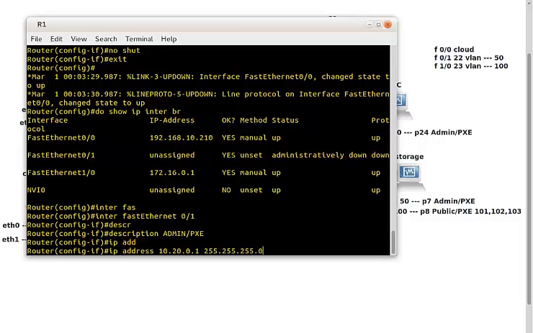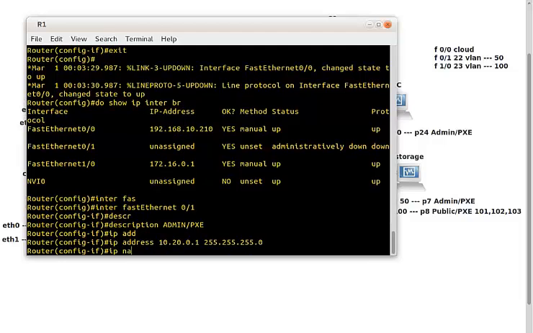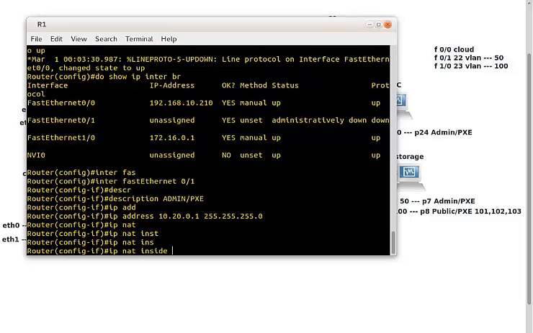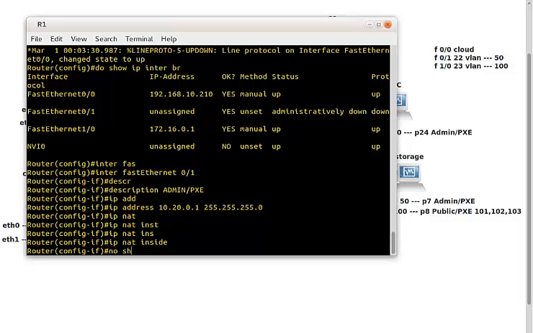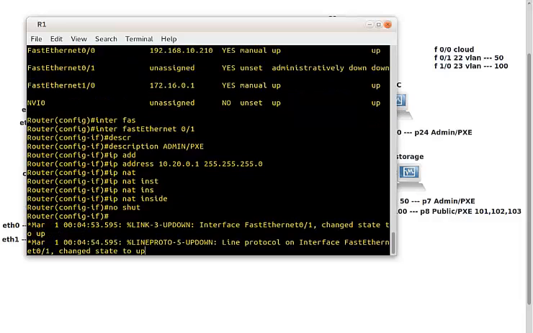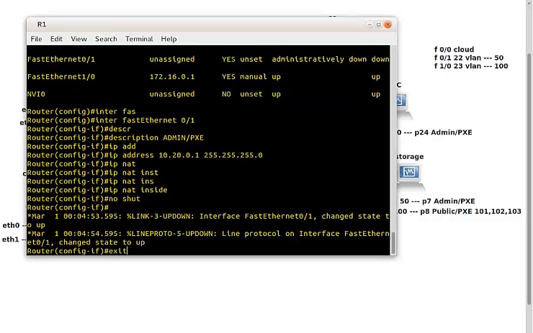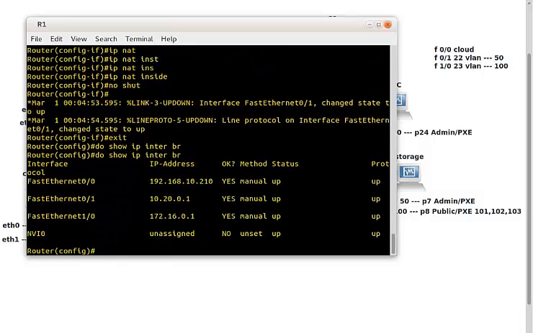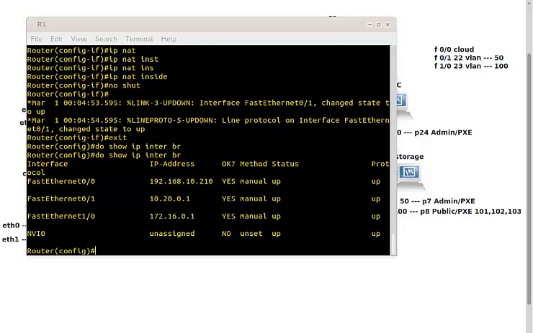Alright, and then IP NAT inside. Okay, alright, IP NAT inside. I'll say no shut. Okay, so we have got that in place. I will exit and do show IP interface brief, and now we see we have got all three interfaces configured with IP address and all that. That's cool. Let's go ahead and enable the NAT functionality.